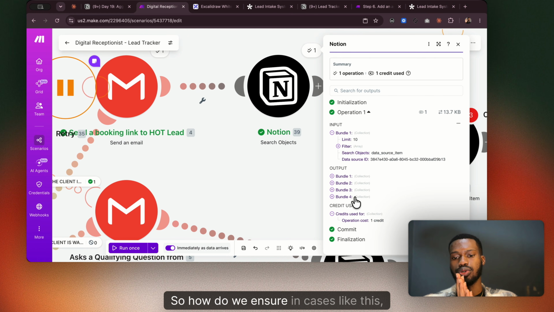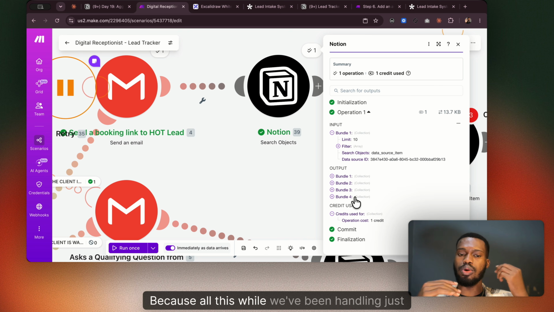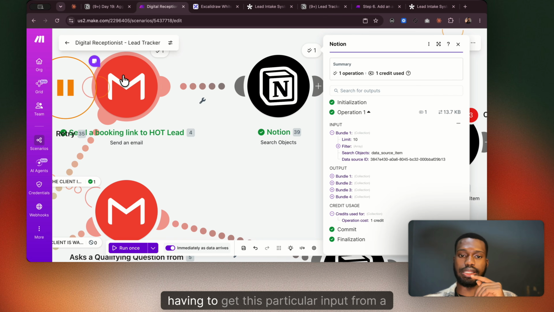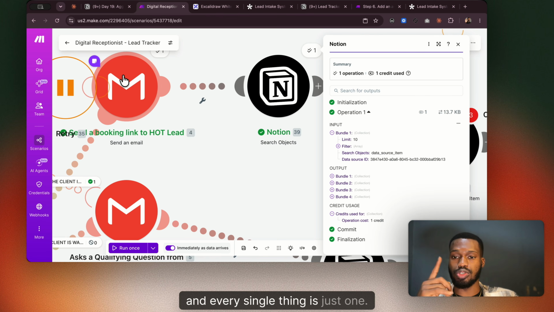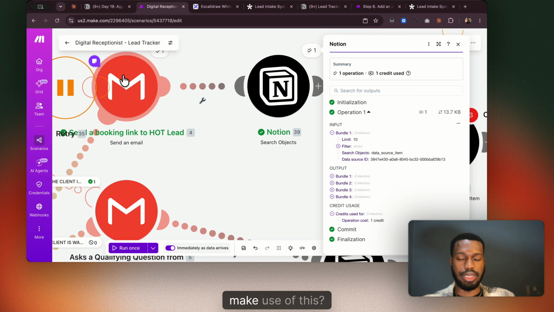So how do we ensure, in cases like this, how do we process this type of data? All this while, what we've been handling is just one bundle, having to receive one lead, having to get this particular input from a customer, this customer ticket, and every single thing is just one. We'll be handling one all this while. So in which case do we actually make use of this?